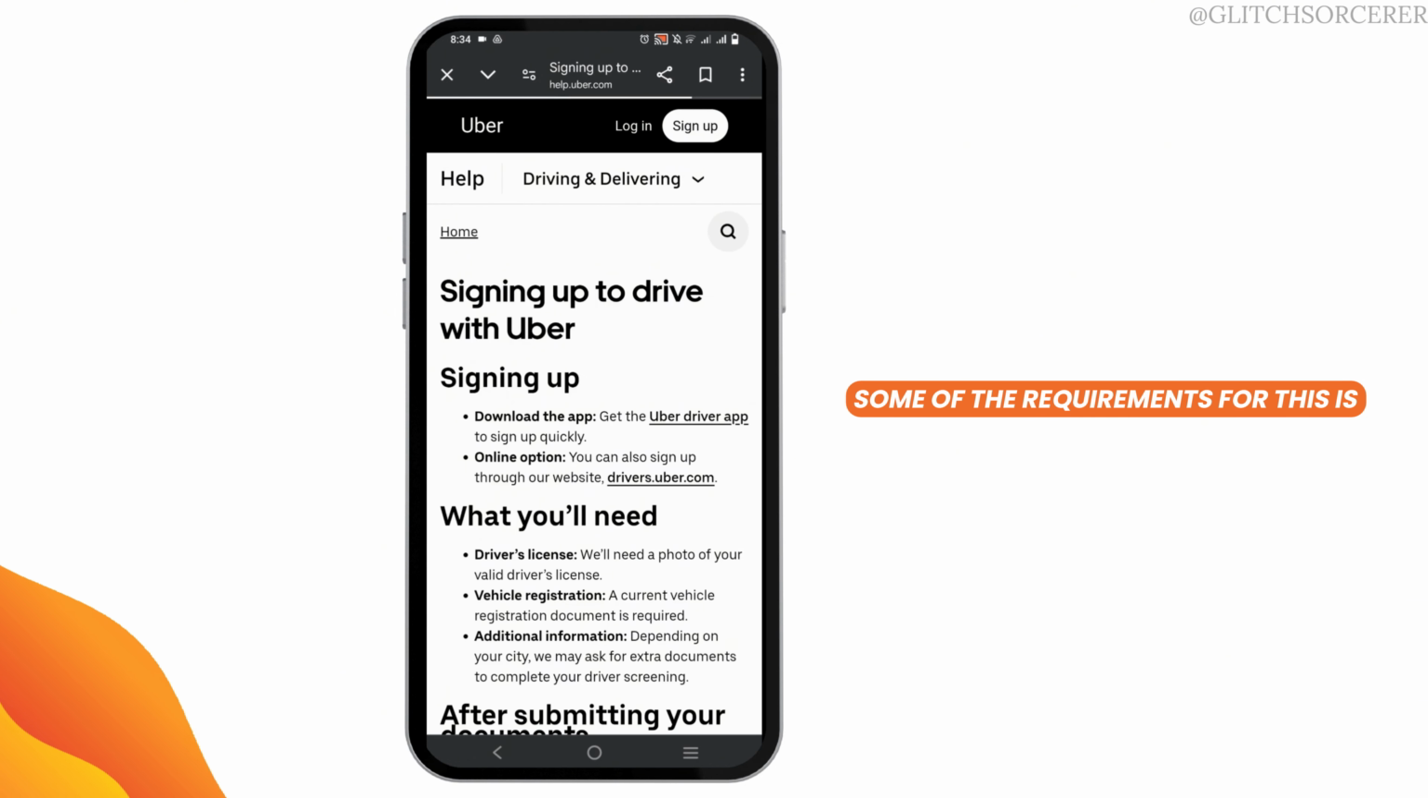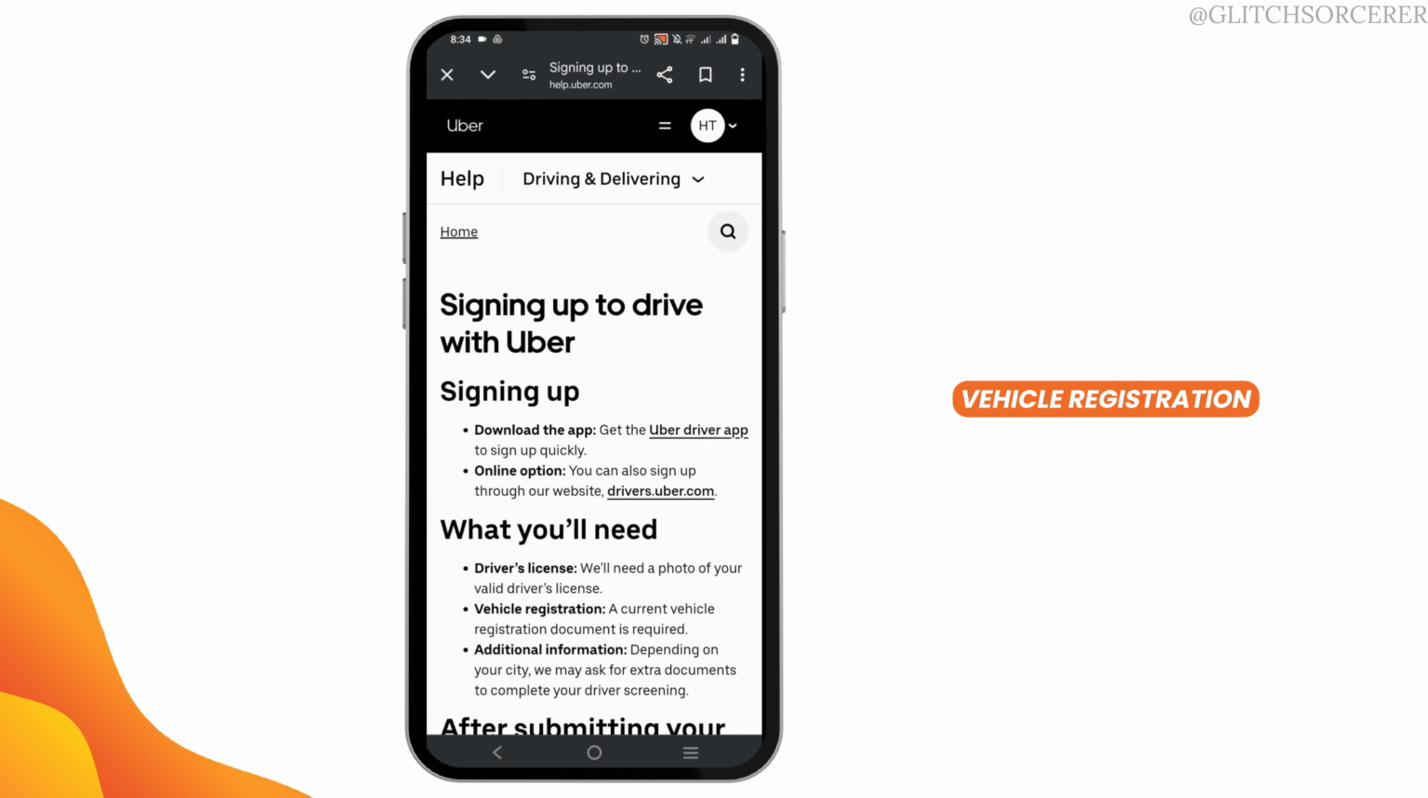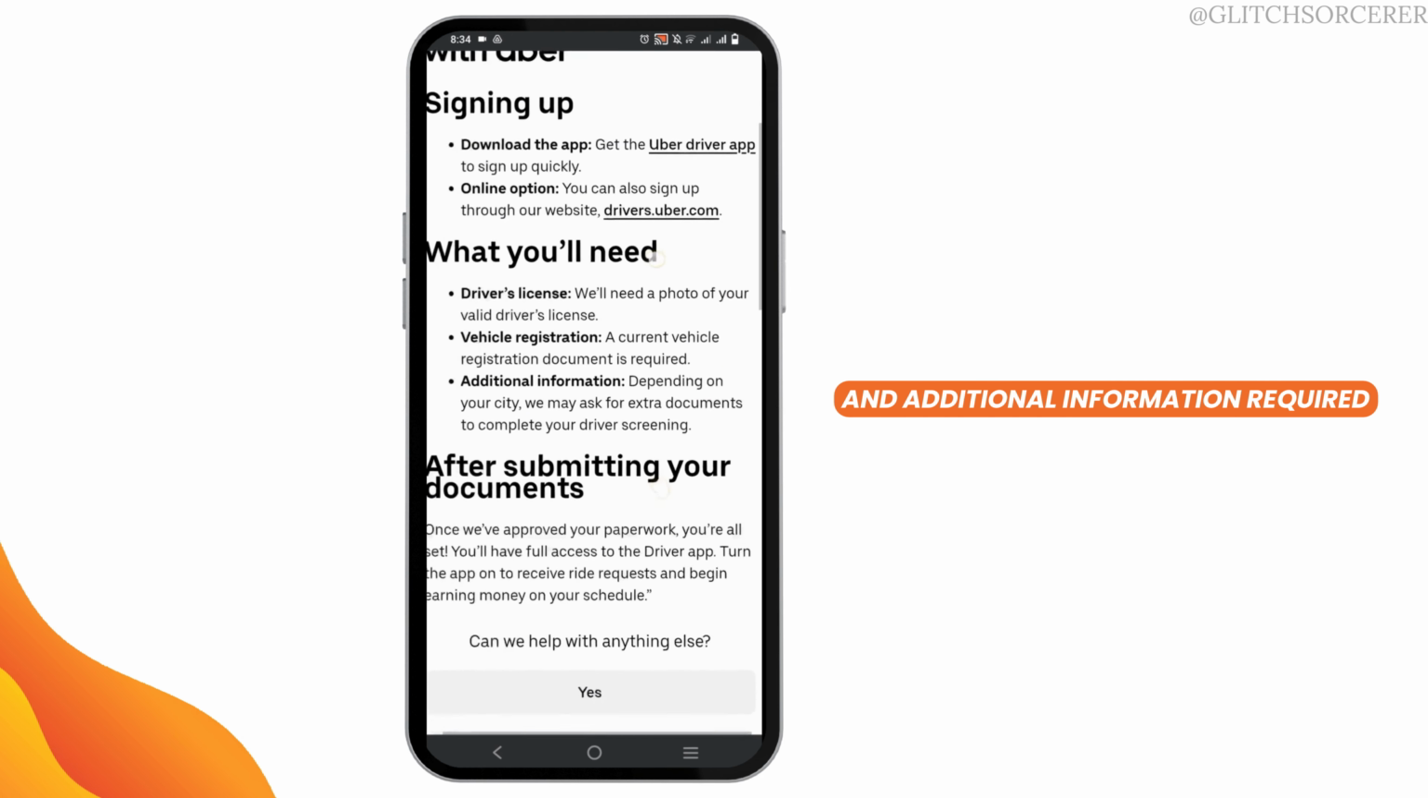Some of the requirements for this are your driver's license, vehicle registration, and additional information required.